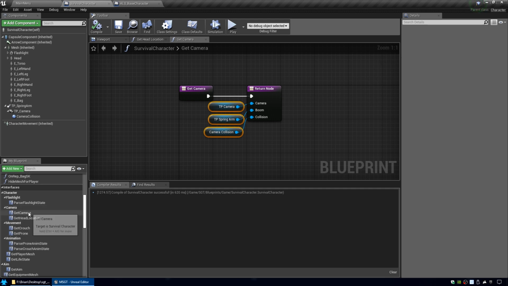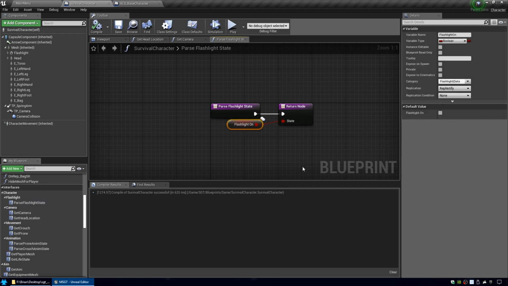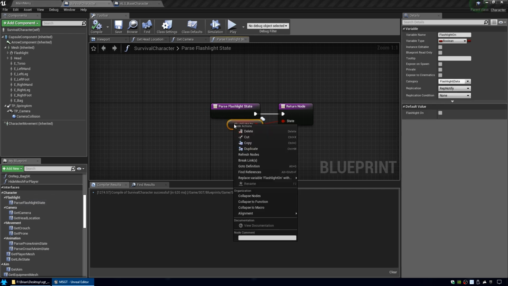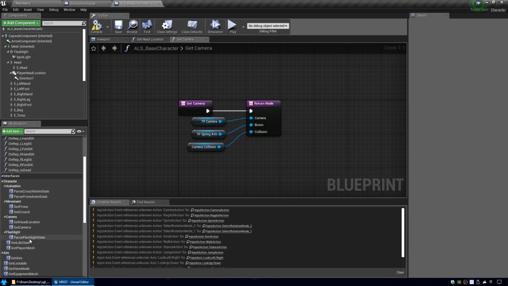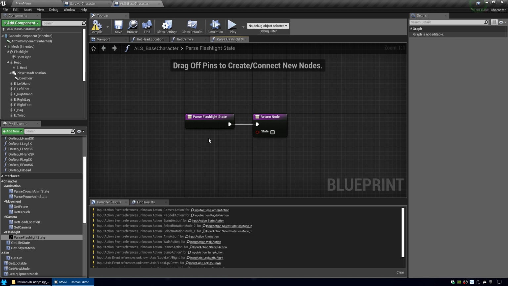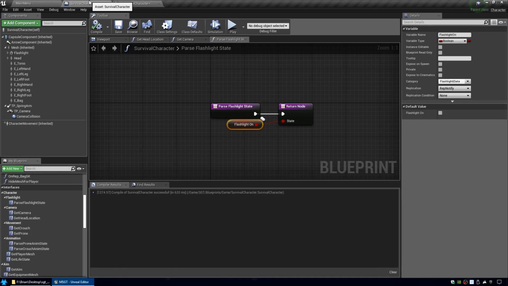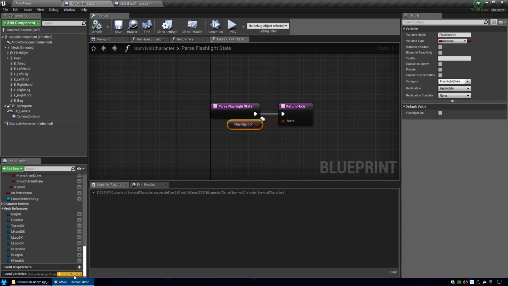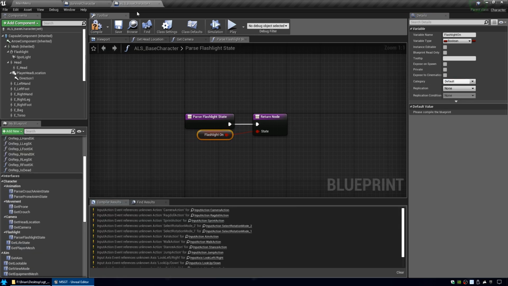And now I think we're just down to the flashlight, whether the flashlight's on. So go to parse flashlight state, select flashlight on Boolean, right click and copy or Control C. Go to the parse flashlight state on ALS base character. Let's paste that there and then connect it up. We want to right click and create that variable. Once again, no local variables, but we're going to copy that category. And it is a rep notify.